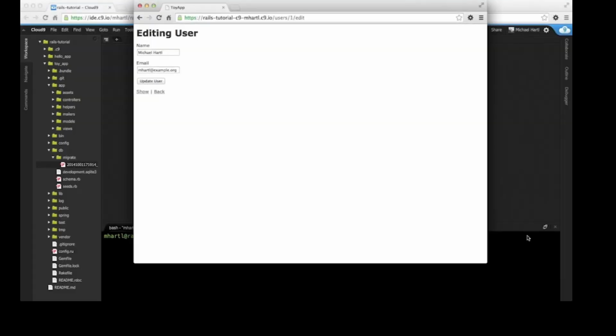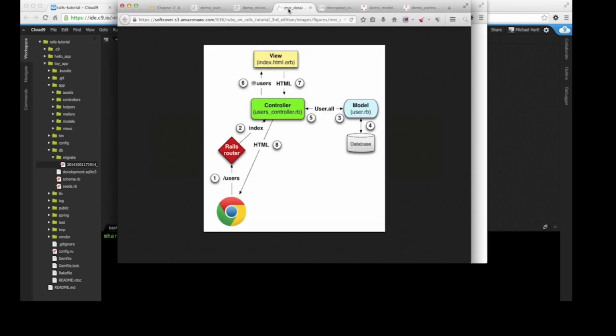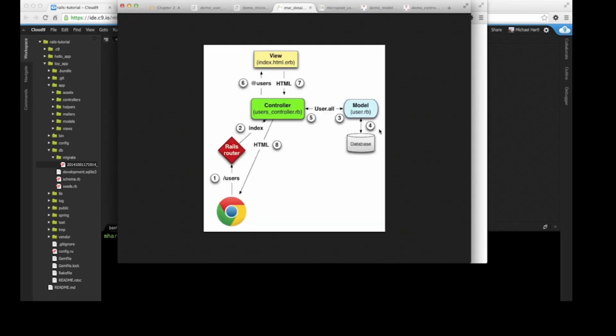You might recall from the last lesson that I mentioned the MVC architecture, or Model View Controller, and at this point I want to go over that in a little more detail. Here's a diagram of MVC. Let's just follow the numbers and go through and get a sense of what's happening in this application.